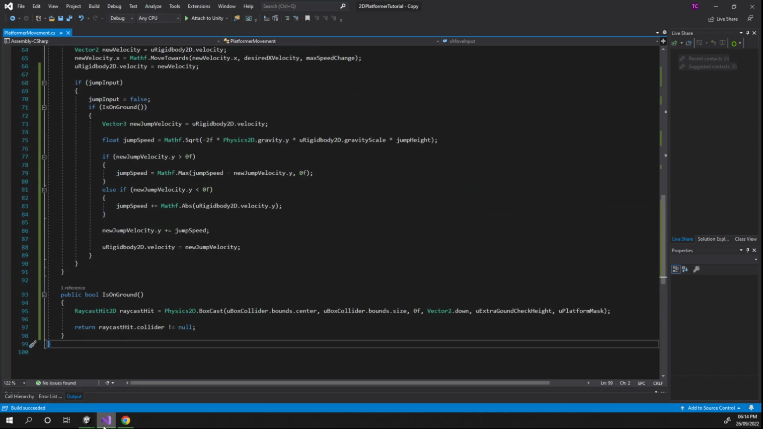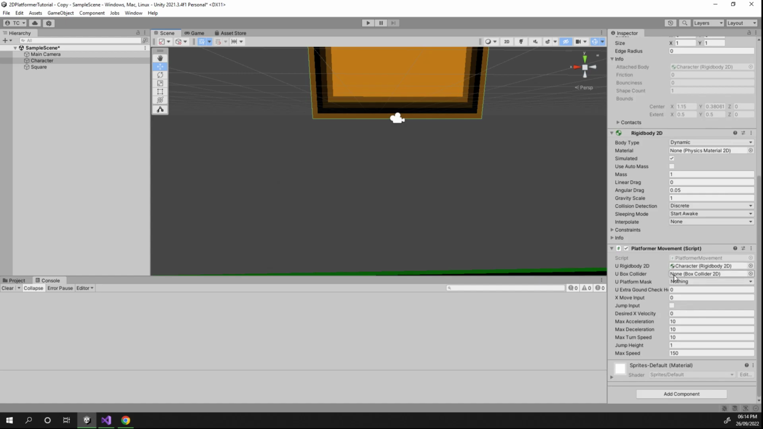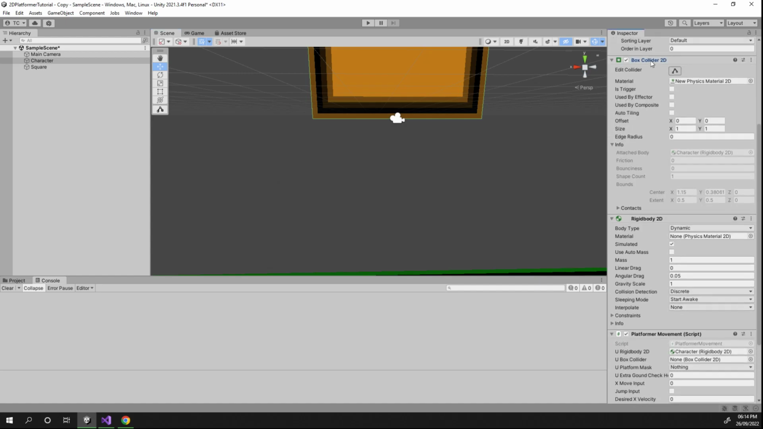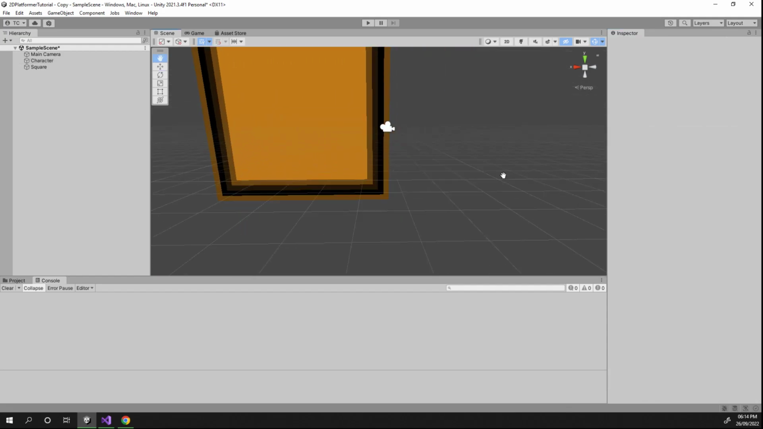So now I'm going to go ahead and save that, and hopefully all these values will show up in my script. For example, the box collider, we're going to have to drag that in here. Our layer mask, we'll set that in a moment. The extra ground height, I'm going to set at 0.1 maybe. Now the mask, we need to set up the mask actually.